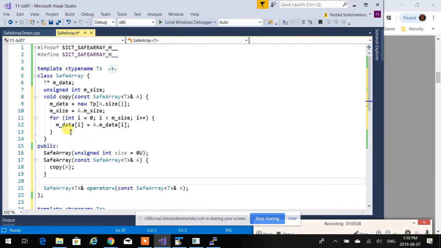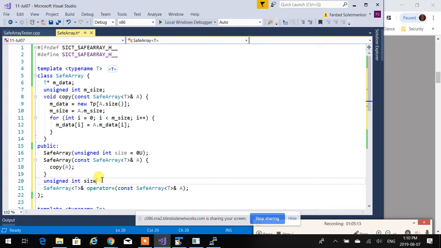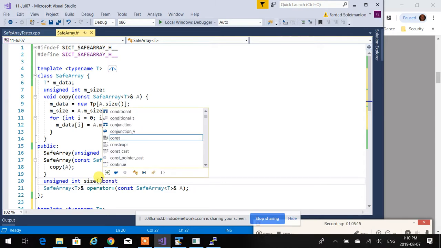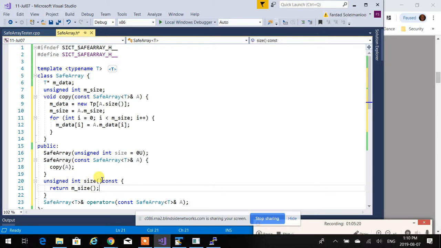So essentially, I need something to tell me what the size is. So I'm going to have unsigned int size const, and it returns m size. So my array, unlike the arrays of the C language, can actually tell you what the size is. In C, when you create an array, you don't know what the size is, right? You have to have it from your code. In here, you create this template, and you want to know what the size is. You simply say size. It tells you exactly what the size of the array currently is.